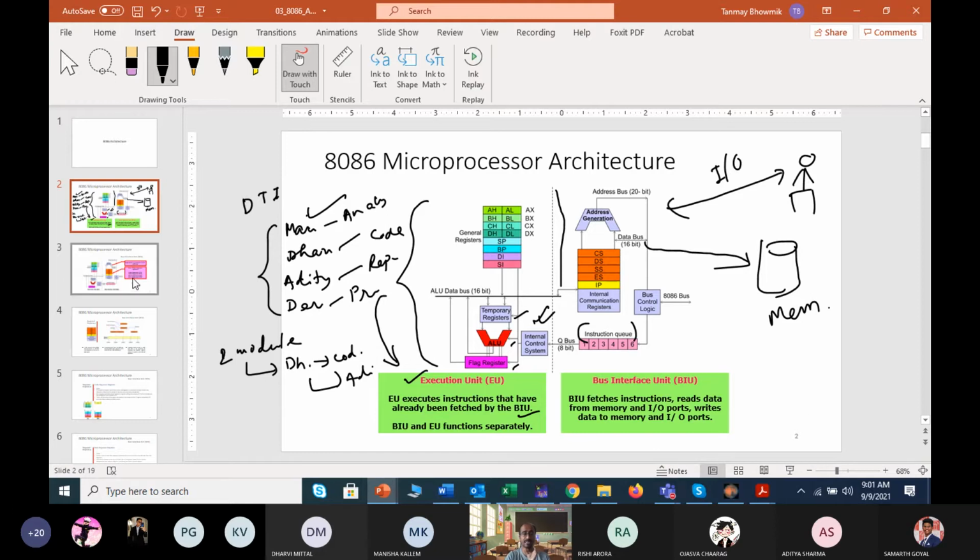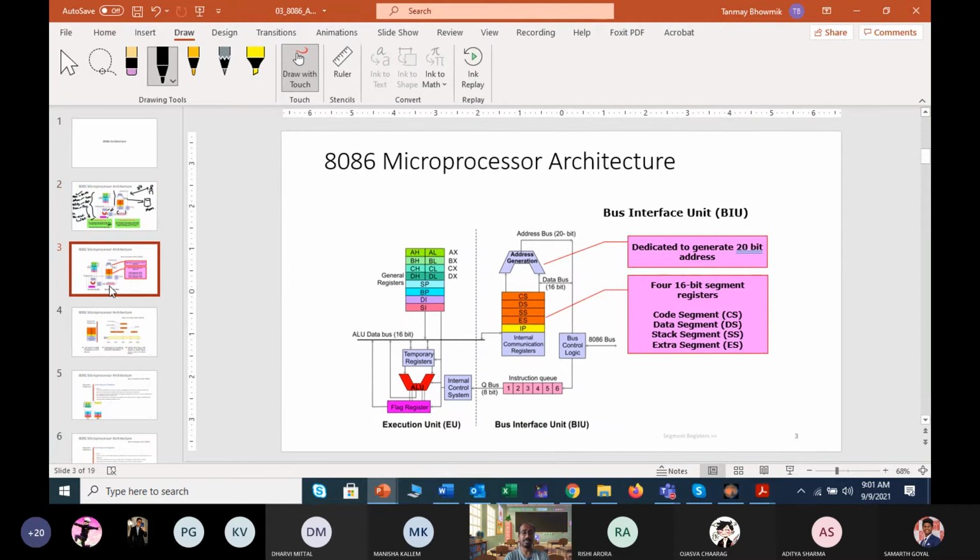Okay. So this is the basic structure. Now if you go to the detailed discussion of how each individual unit actually works. In the bus interface unit you can see that this address generator is dedicated to generating a 20-bit address, right? 20-bit address. But our processor is 16-bit in length. And here you can see 4 16-bit segment registers. So these are actually segment registers, okay? Code segment, data segment, stack segment, and extra segment.